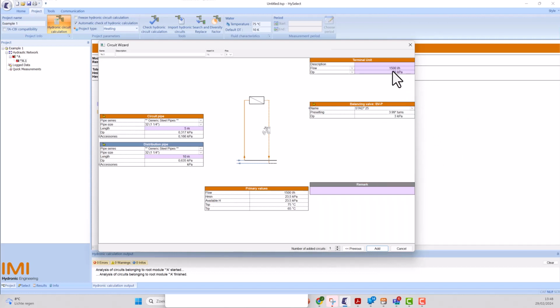Enter the number of identical circuits to be added, and these will be added in parallel. Click on Previous to go back one step if you want to change the circuit type. Click the Add button once all mandatory fields are completed. HySelect will immediately start a new similar circuit wizard, so you can continue adding here, or when all desired circuits are added, click Close.